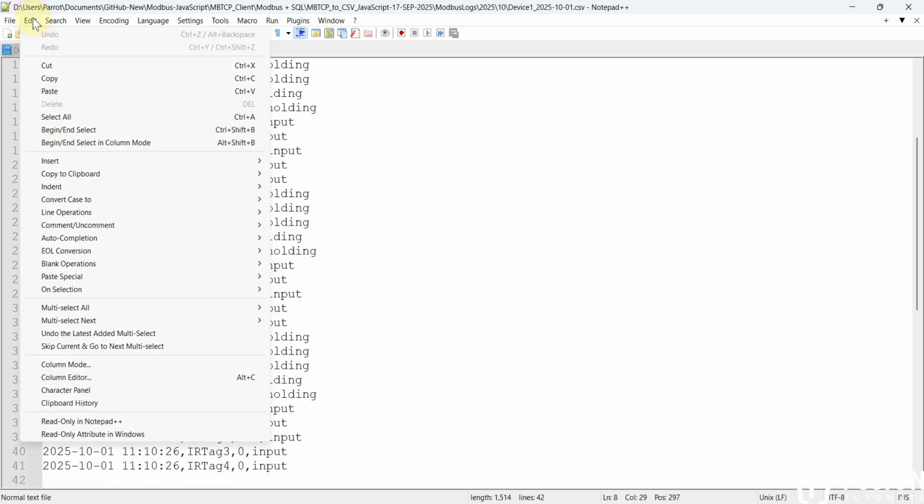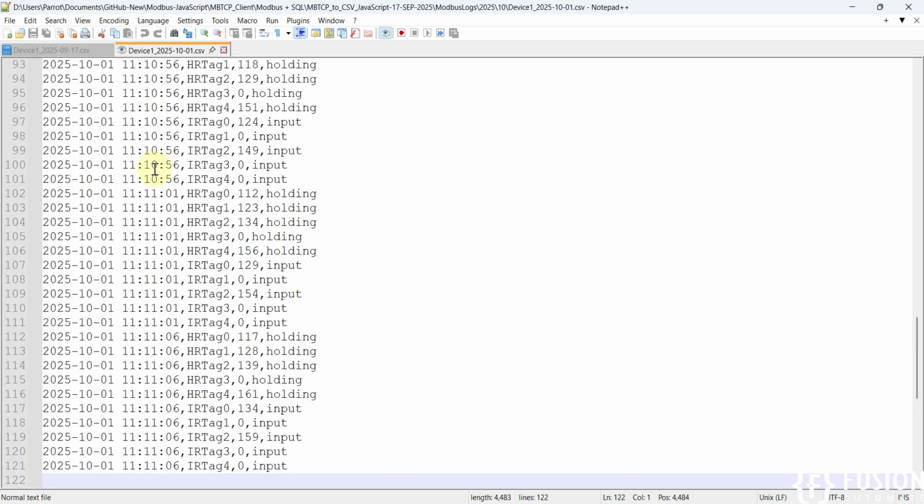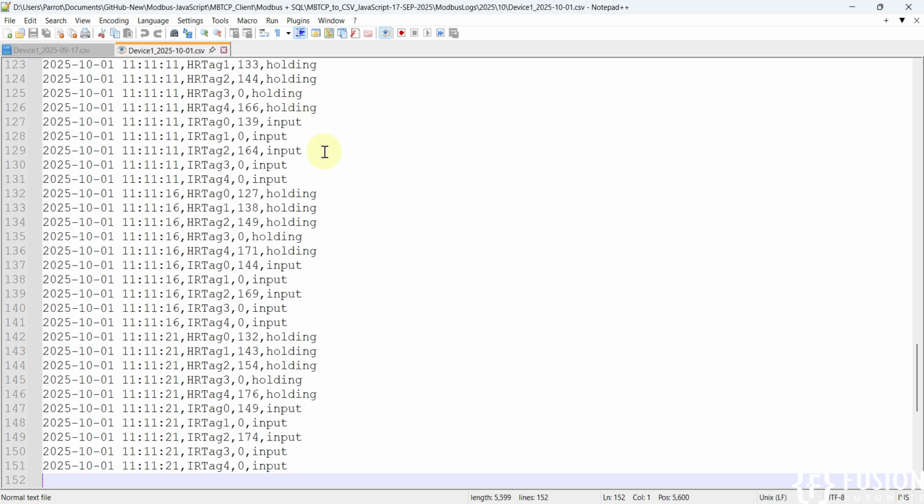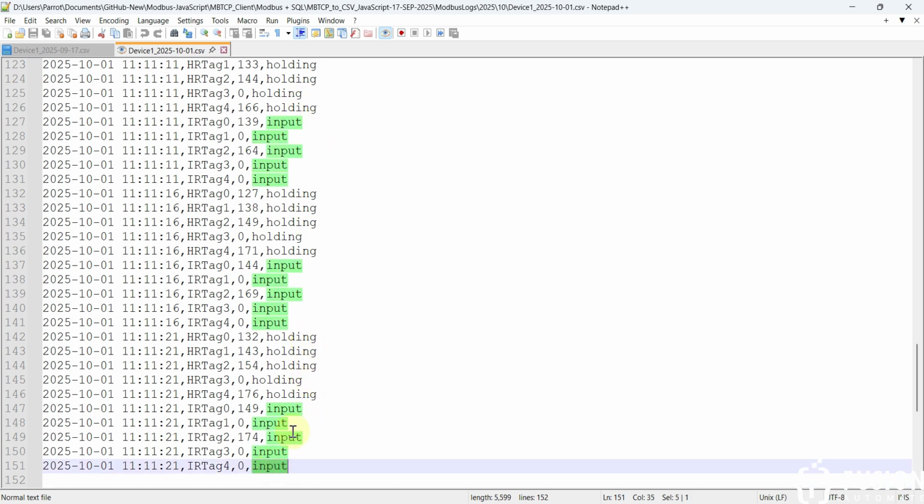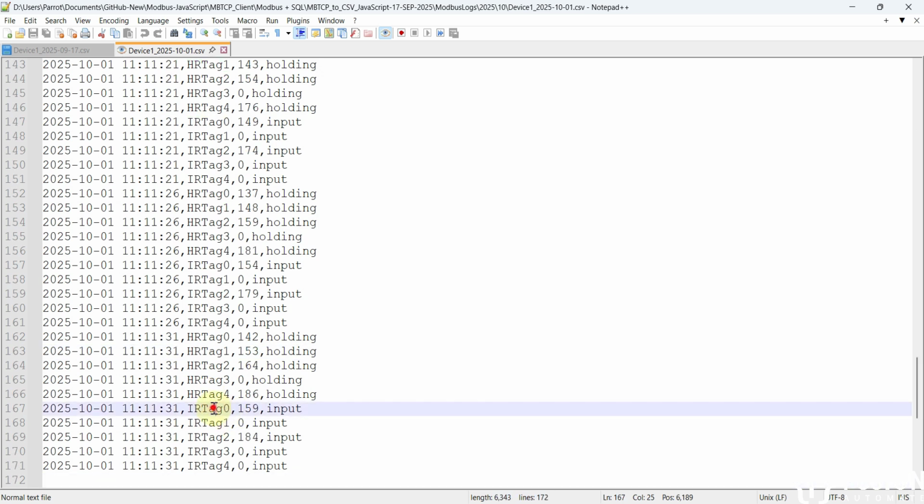Now in the View menu, you can enable monitoring tail. And here you can see the file will auto update every 5 seconds. So here you can see data is getting logged into the CSV file. The first column is the timestamp, the second column is the register name, third column is the value, and fourth column is the register type, that is, whether we have the input register or the holding register. And here is the tag name: holding register tag 1 and input register tag 0, tag 1 and tag 2.